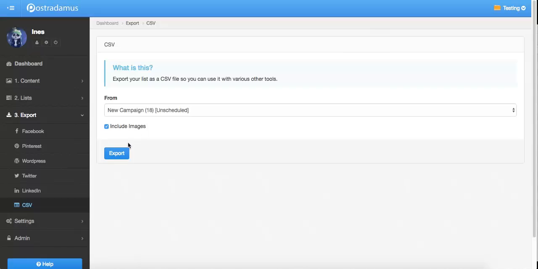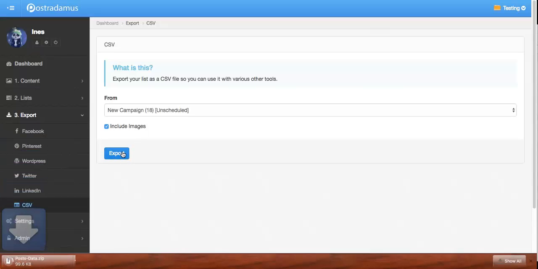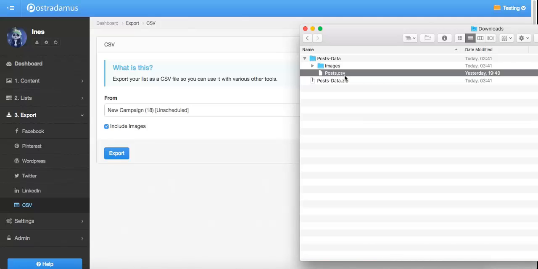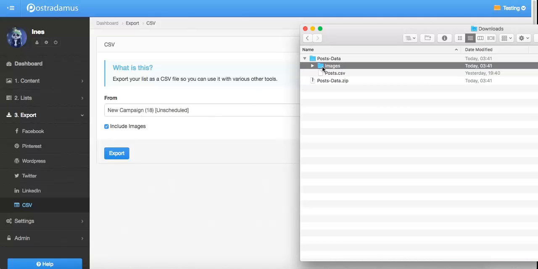but it's not really relevant for our case here. So if you ever wanted to download all of the images from your posts, you never had to click on each of them separately. You could have just gone to Export CSV and exported your list while the Include Images option is turned on. So you see that we are downloading now a zip file. I'm just going to unzip this and show you what we have. So this is what we downloaded. We have a CSV file, which is the CSV of the list, and we have a folder with images.